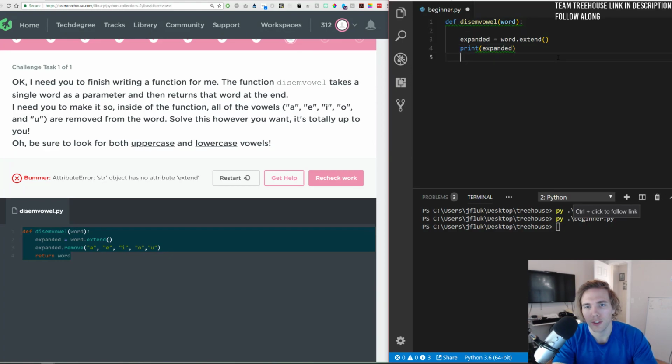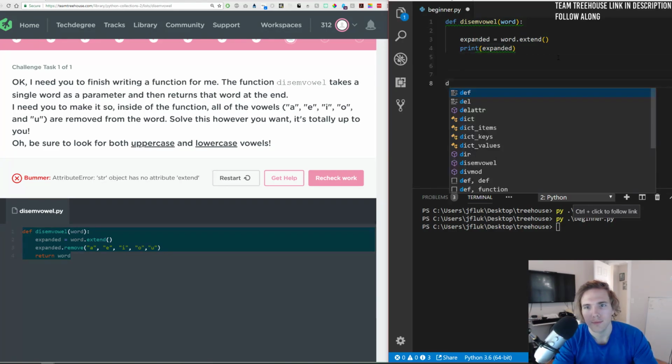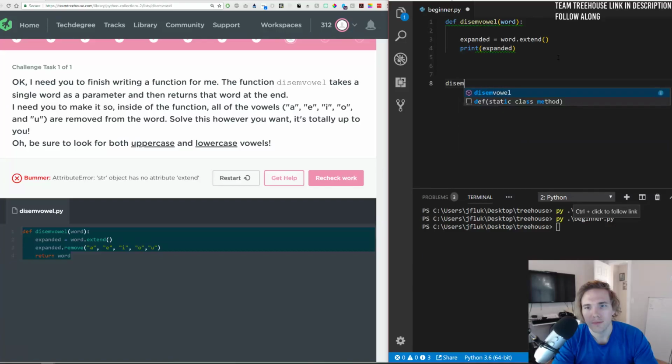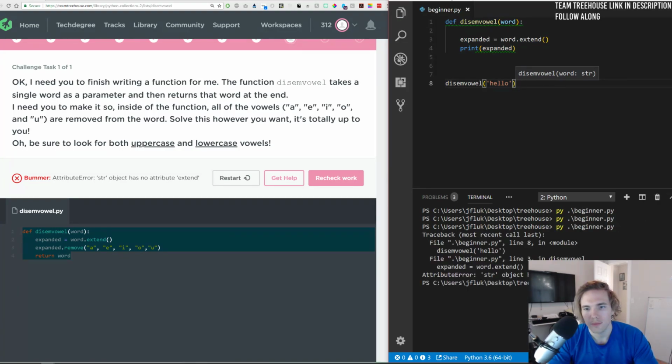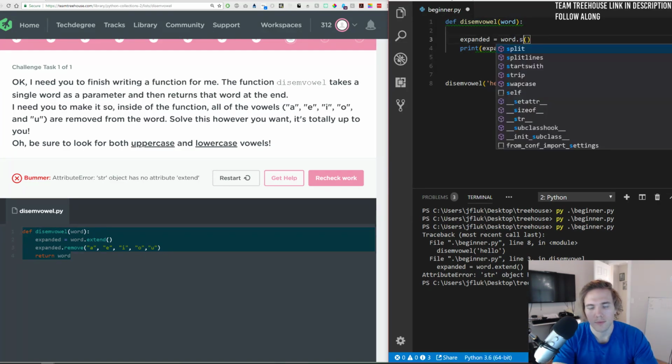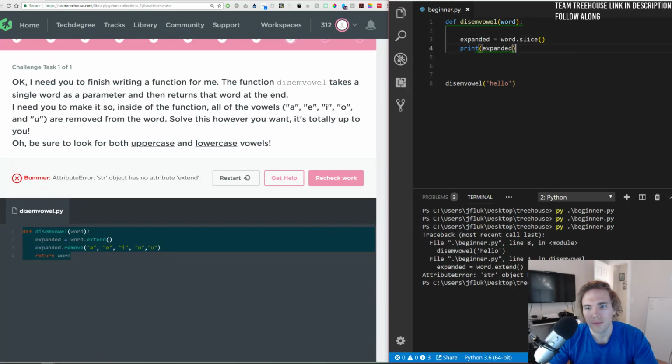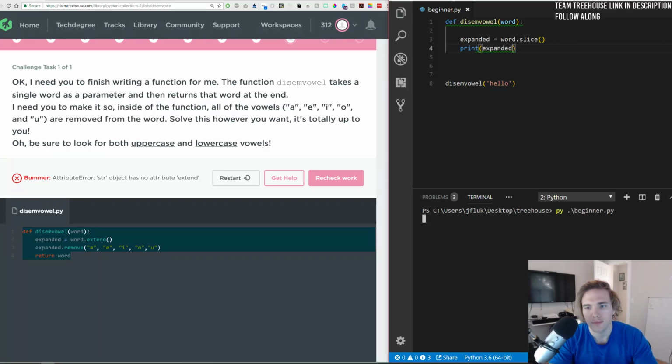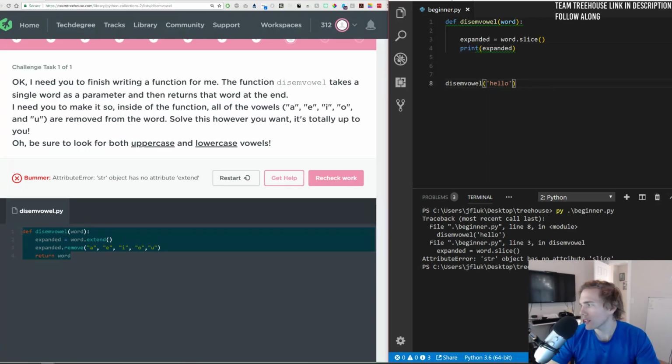I should probably make the function, right? I should probably do something with it. Nope, there's no dot slice. Let's see. Back at it again.